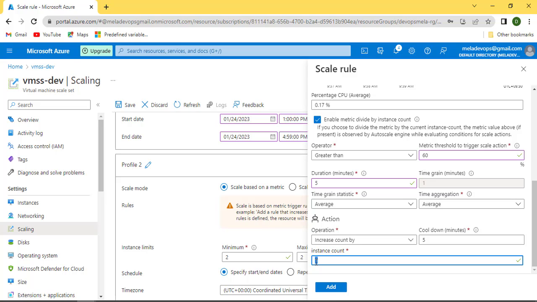And when the CPU percentage comes down, again it will wait for 5 minutes. See, okay, the CPU is below 50 now. It will start removing one instance now.